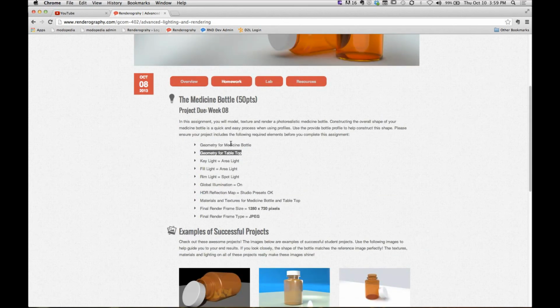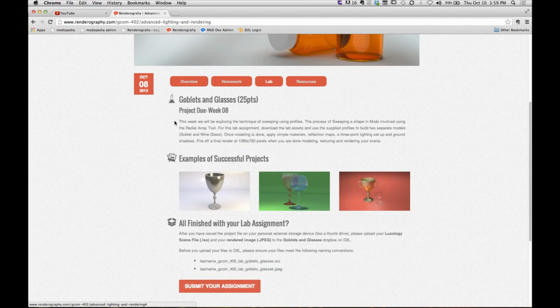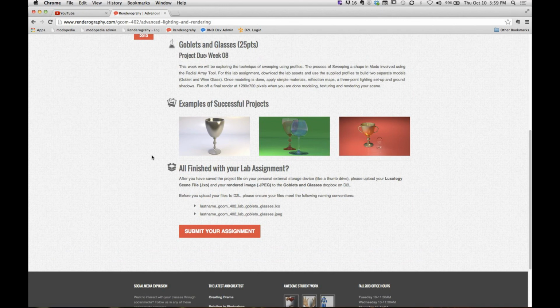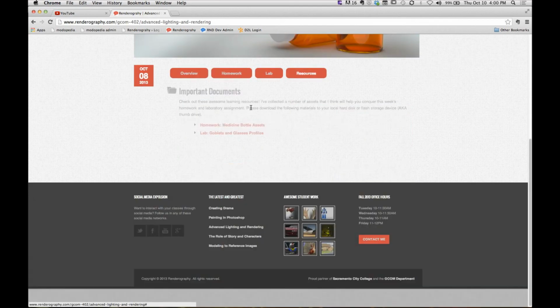For your lab assignment, and you may be able to knock this out pretty quick, we've got about 30 minutes left in class. This is going to be goblets and glasses. It's due next week. It's worth 25 points. This is just a technical exercise to get us used to doing the 3-point lighting setup and to working with the radial sweep. I've given you 2 unique and distinct profiles that I would like you to use in the resources tab. Please download these 2 assets if you haven't already. These are the profiles right here that I would like you to use for your lab.